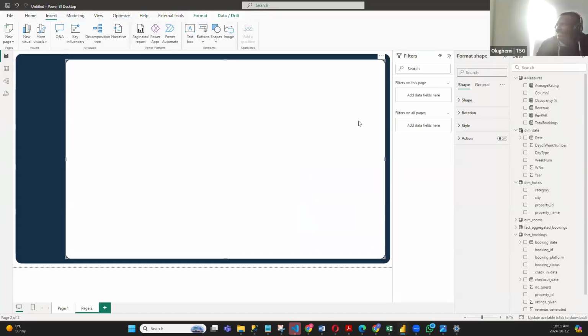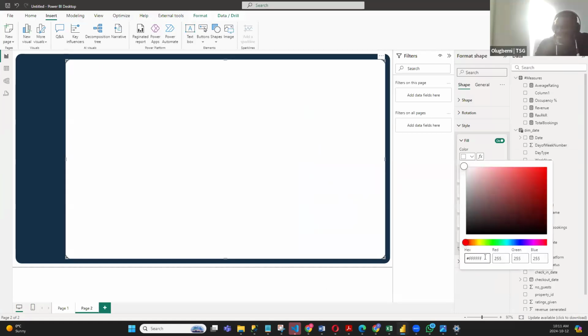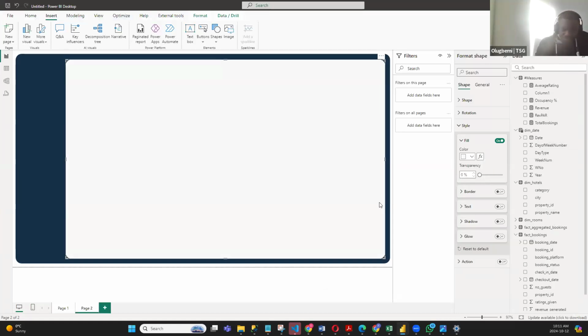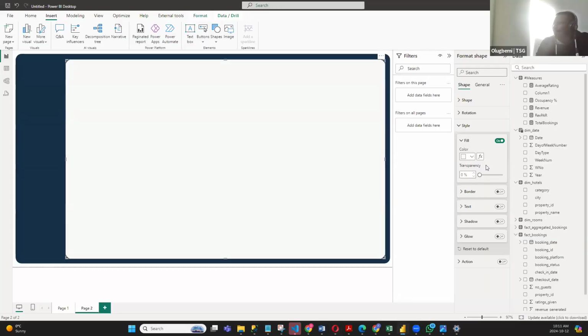So I can select it again. Come to style. Come to this color and click on more colors. And the color is F9, F8, F7. Let's see. F9, F8, F7. It's not that. The color is not that pronounced. Let me use almond. E4.